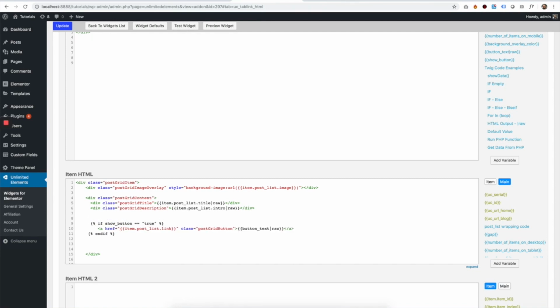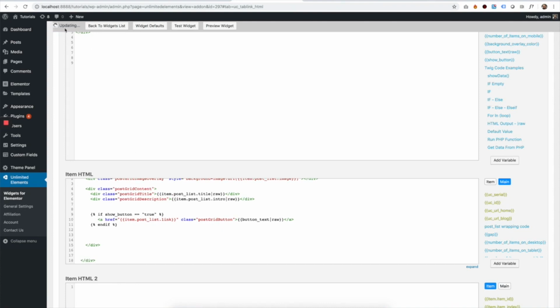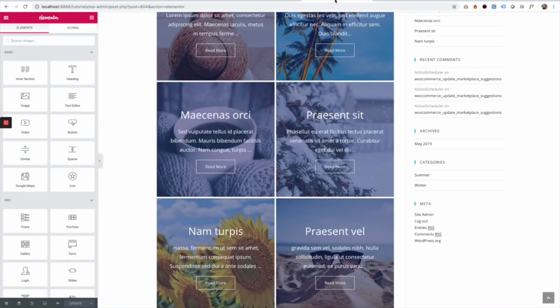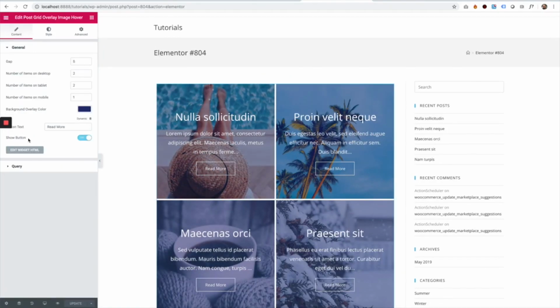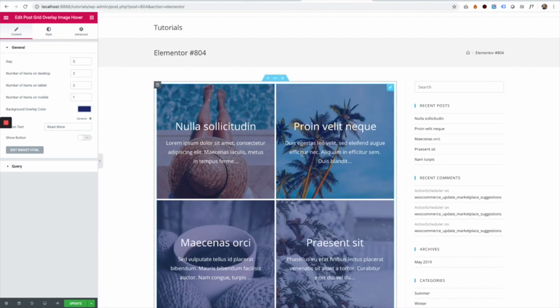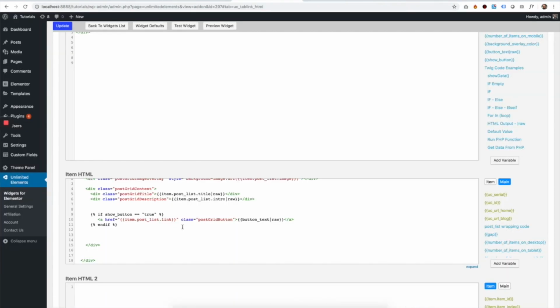Okay, now we can do this all in one line or not. Okay, let's check it. So show button is true right now. If we change it to false, all the buttons disappear. Let's do the same thing for the description and for the title.